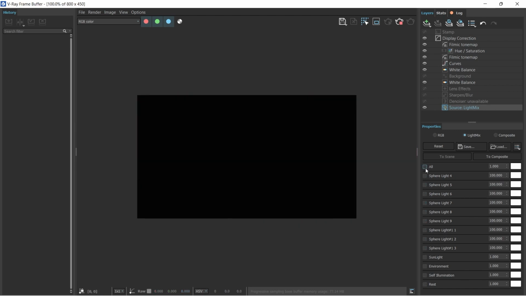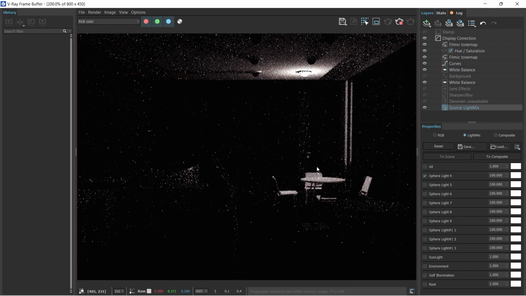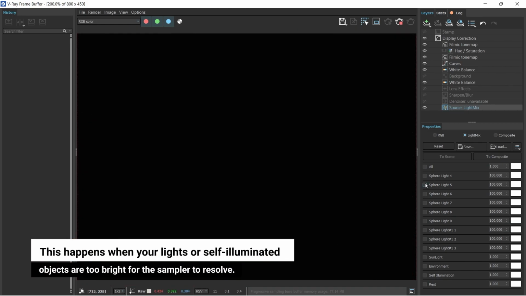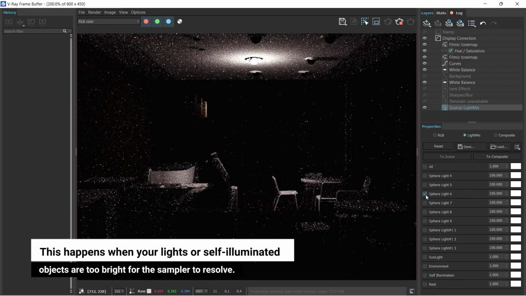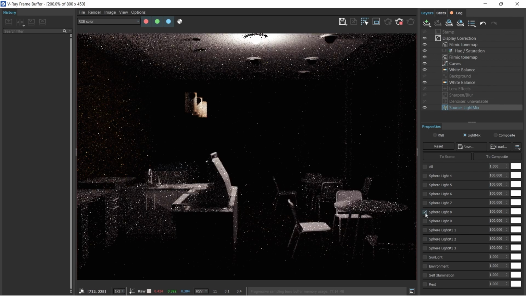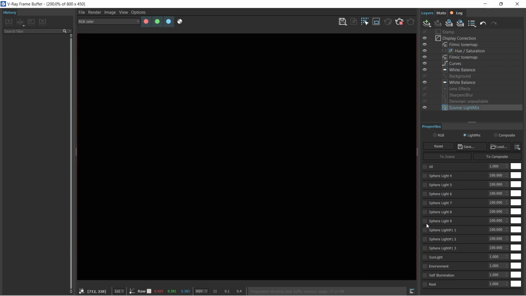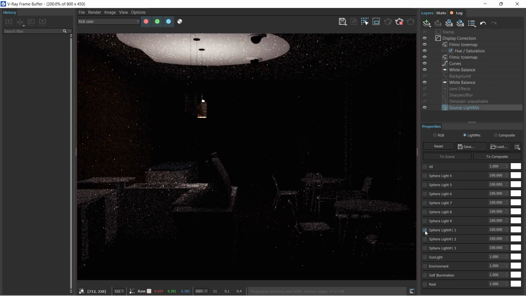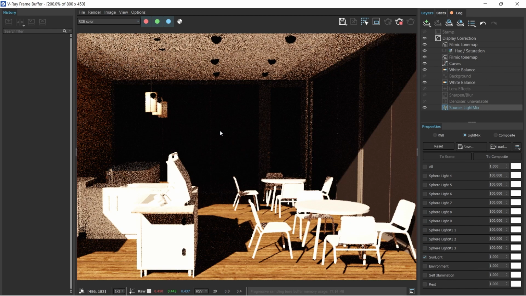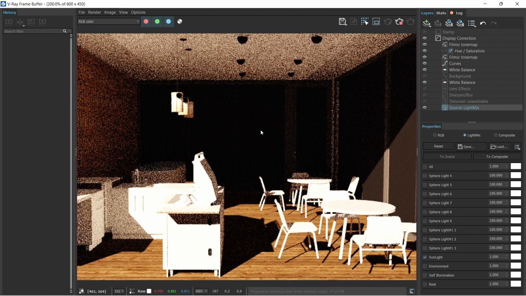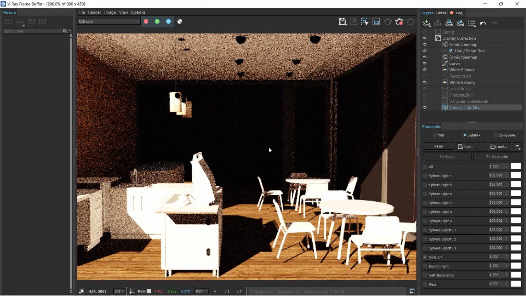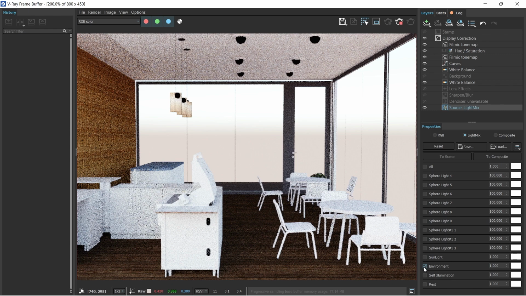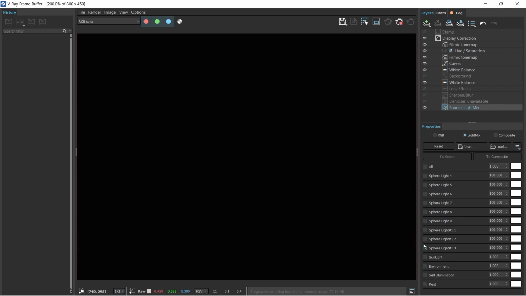Let's switch off all the lights and then switch them on one by one. So it's definitely coming from the sphere light. So we need to fix the sphere light. You can see that there's a lot of noise and dots in the render from the sphere lights here. The sunlight is fine. It's not really affecting the render, and you can see that there's no dots here. And the environment light as well. So it's definitely coming from the sphere light. So let's check the sphere light.